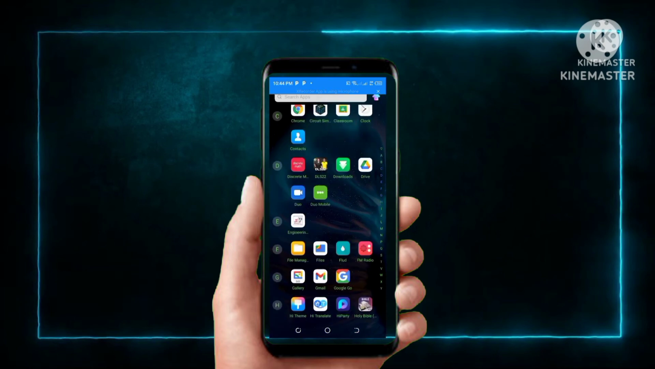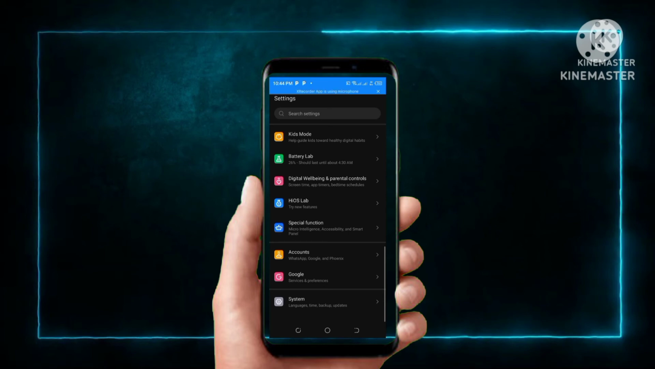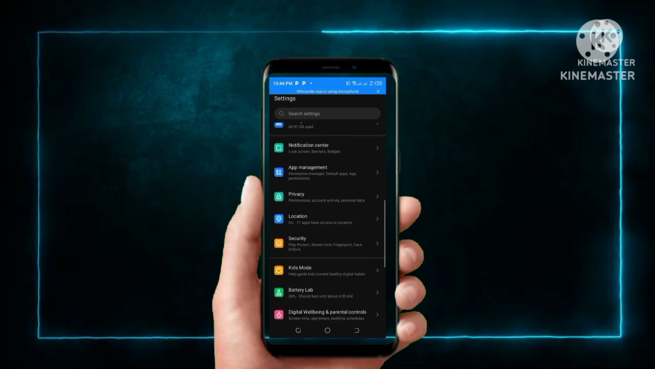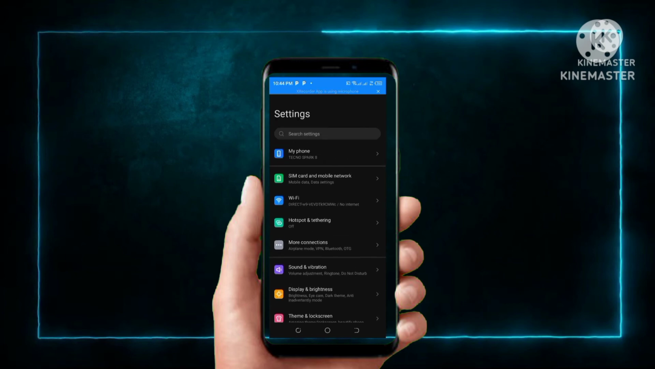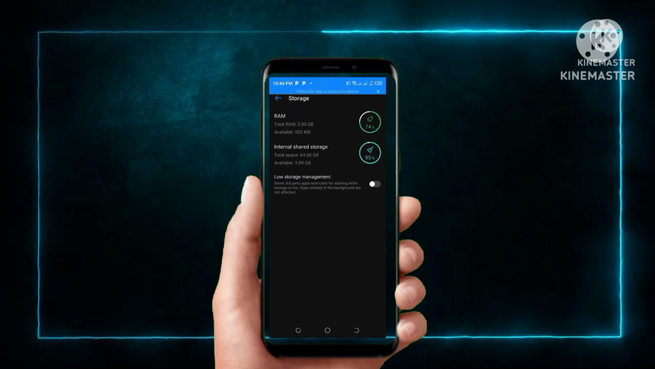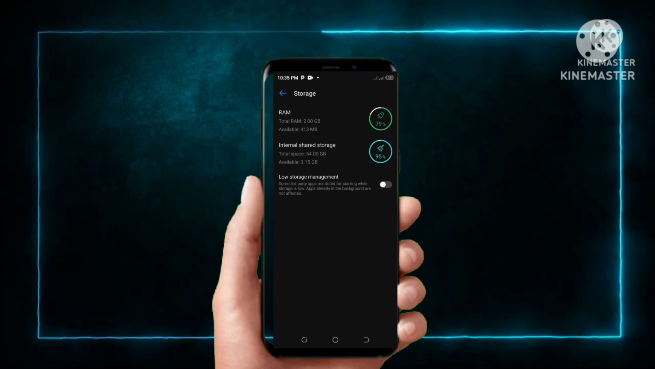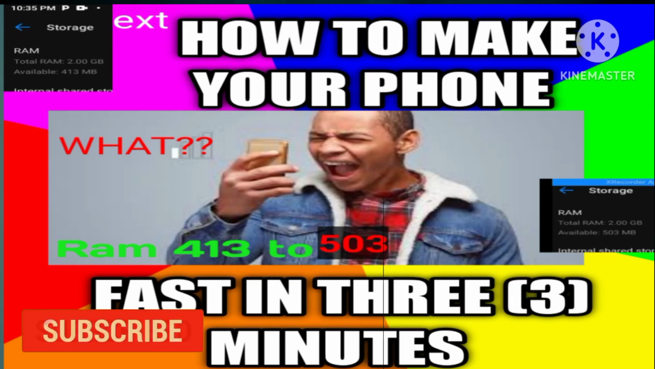Now what I'm doing is I'm going to check my RAM to see my RAM space after doing these settings. So to do that, you go to your settings and look for storage, and then that's my RAM, 503, after I've done all these settings. Now you realize my previous RAM was 413.